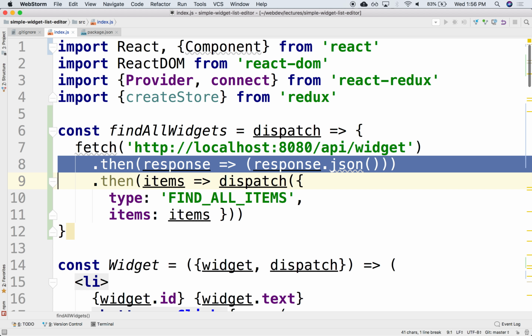The server is going to respond with a response. We're going to parse it as a JSON object. And then we're going to do another then, and it's going to retrieve from the body of that response the actual items. And what we're going to do with the items is dispatch another action. Notice that this is the action that we're going to generate. We're going to generate an action that has first the type of the action, which is find all items, well, here widgets, and we actually pass the data as part of the action.